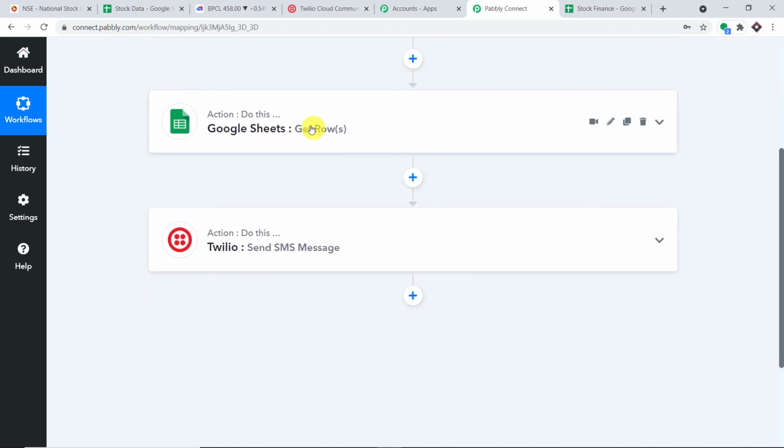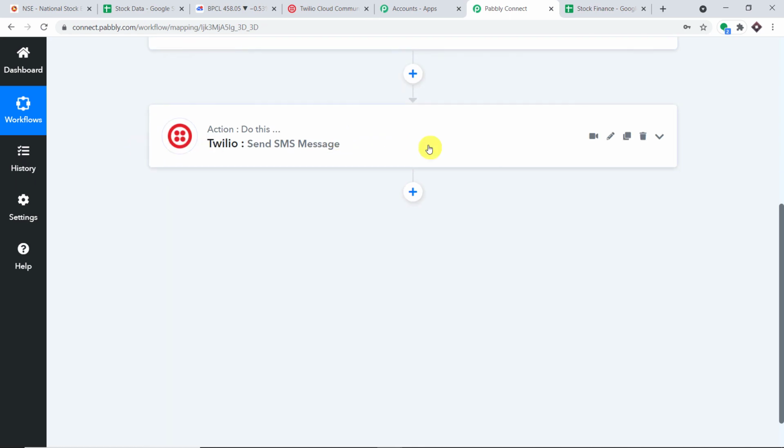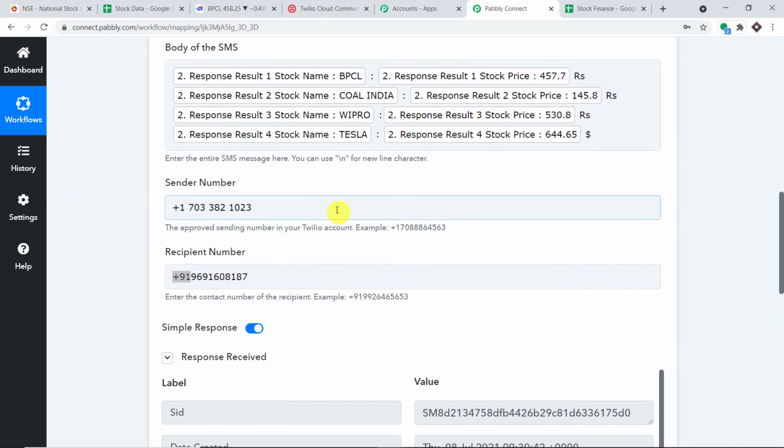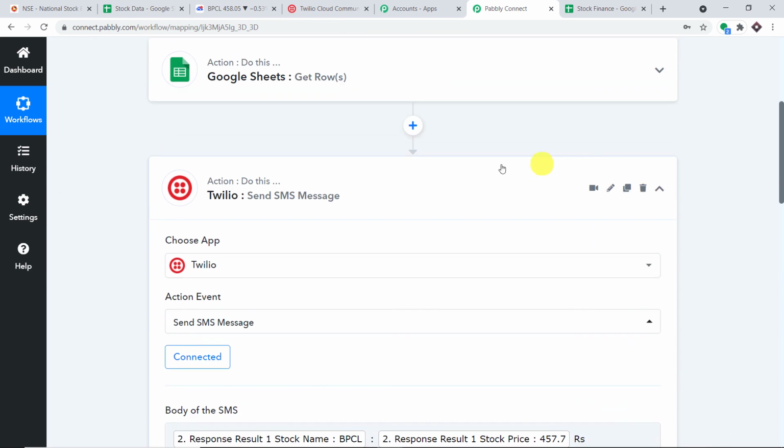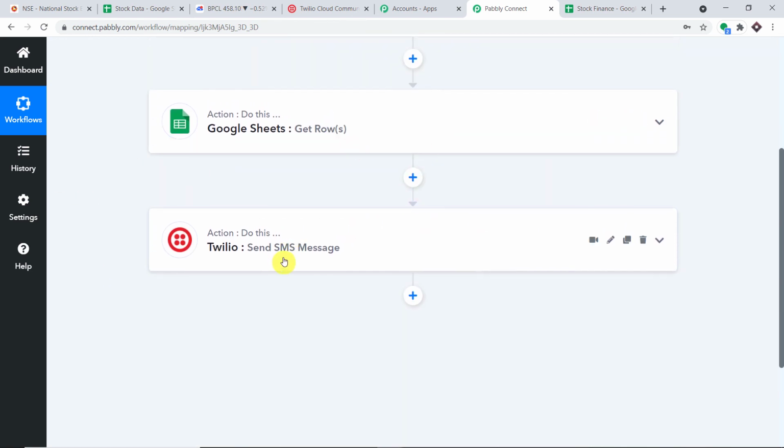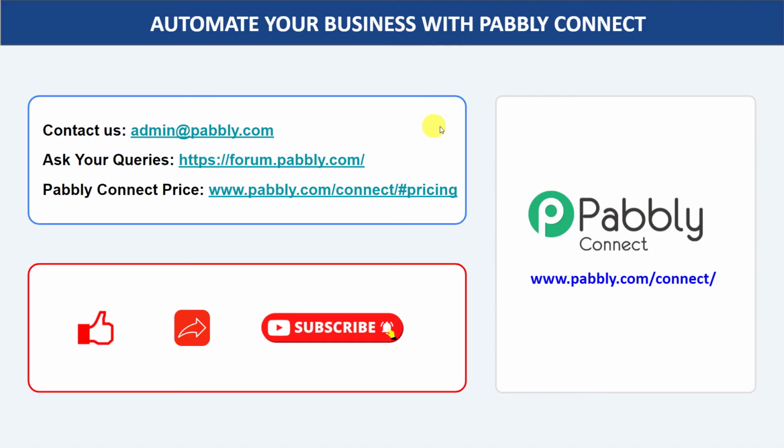Then we have the action. In this action window, we have got the data from Google Sheets, and we have got all the data: the stock name and the stock price. Then we have used this action window to integrate Twilio to Pabbly Connect. We have composed a body, and we have added the sender number and the recipient number. So now we have a perfect flow of data between Google Sheets and Twilio. Excellent. Not just these 2 apps, you can integrate multiple applications and automate your business with Pabbly Connect.